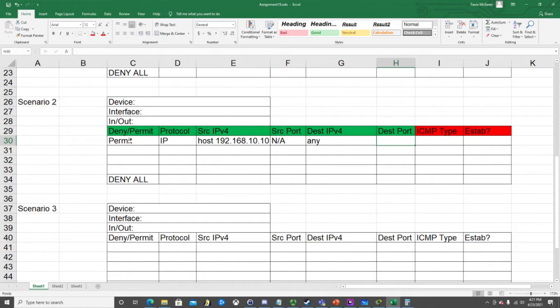So that's one thing to know. Now, if I wanted to limit it to only be able to go to HTTPS, I can put a destination port of 443, and now this host address at 10.10 is allowed to go to any IPv4 address, but only if it's asking for a destination port of 443. If it asks for any other port, it does not match, and so it goes to our deny all rule.